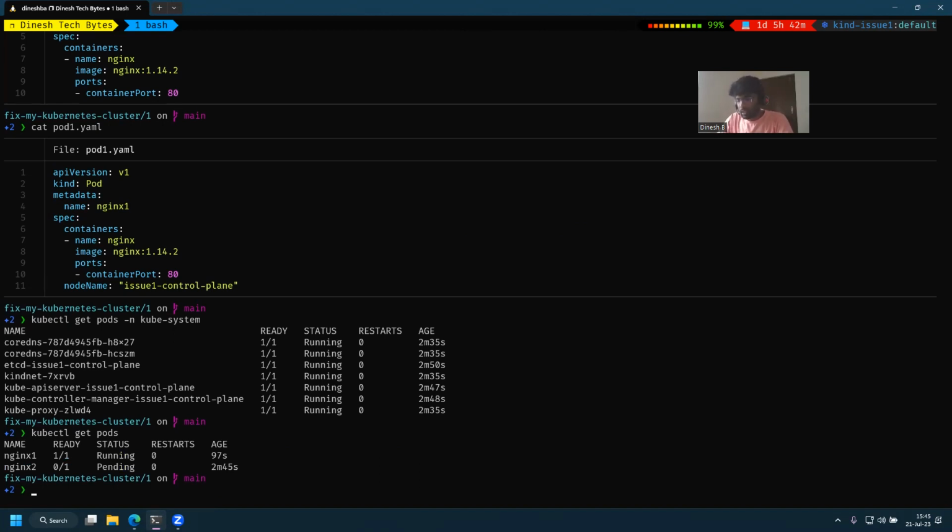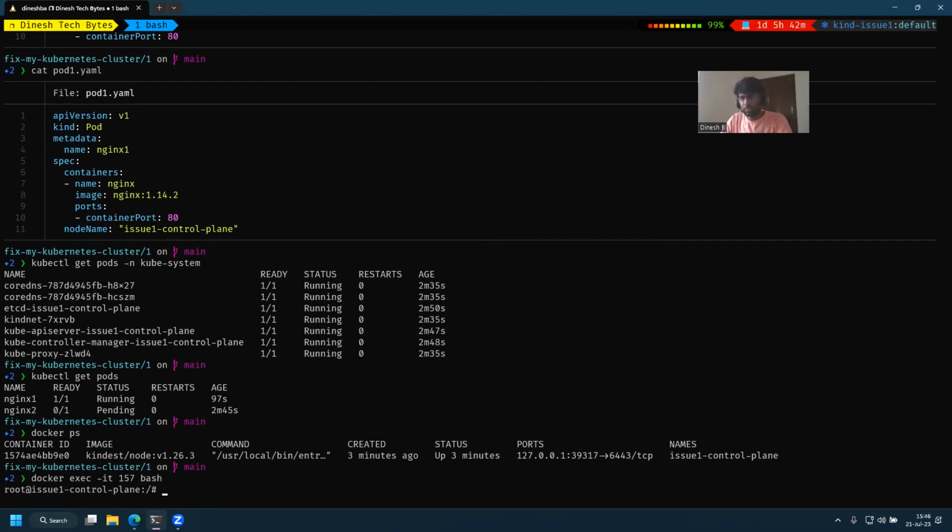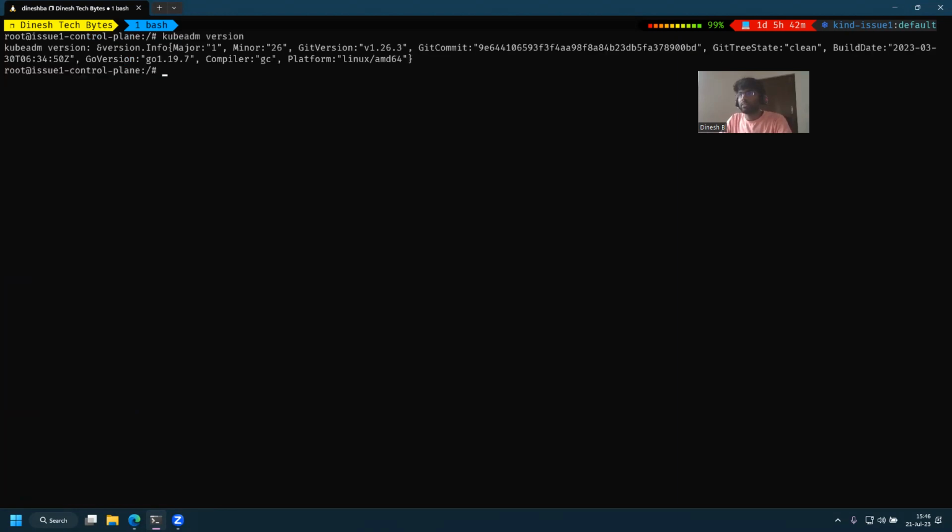This is a kind-based cluster, so let me SSH into it. I will do docker exec -it 157, the ID of the container, and bash. Yes, I am in. Now, this is a kubeadm based cluster. Kind internally uses kubeadm.